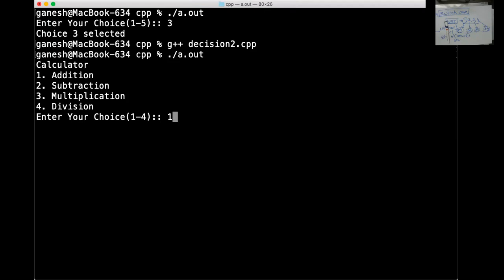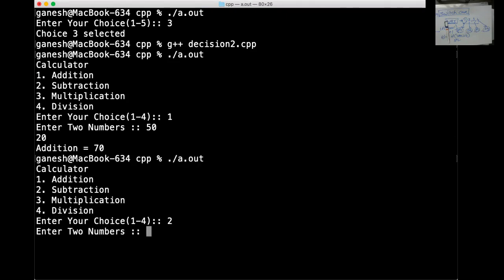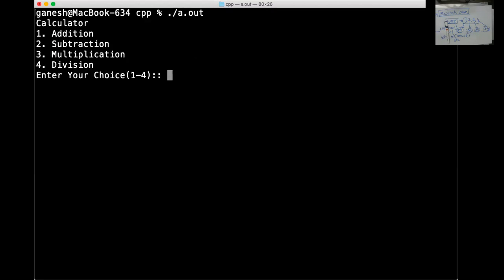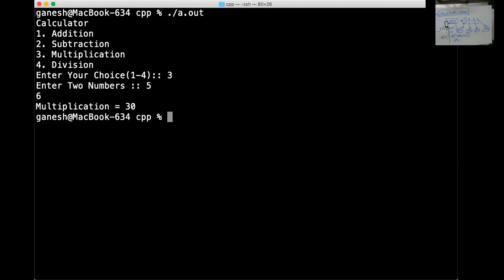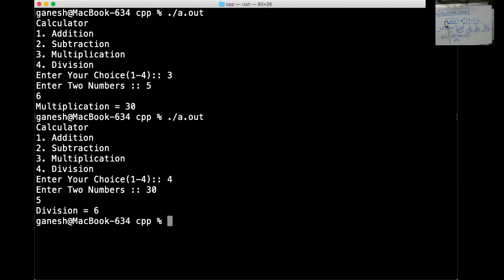Suppose if I want to do addition, so 1, and enter the 2 numbers. Suppose the first number is 50 and the second number is 20, so your addition is 70. But here the program ends. So if you want to check it again, run it. Subtraction, suppose 40 and 20, subtraction is 20. Again run it. Third, multiplication, so it is 5 and 6, so multiplication is 30. Again run it. Division, so 30 and 5, division is 6. So my program is perfectly running and it is perfectly correct.